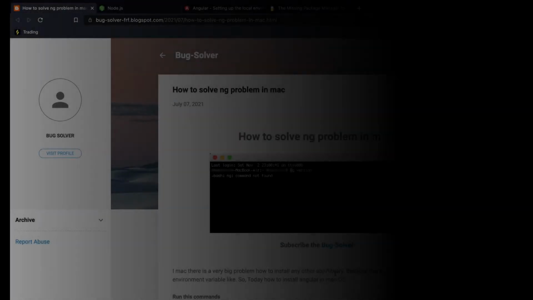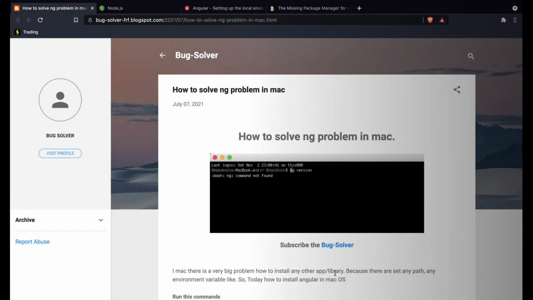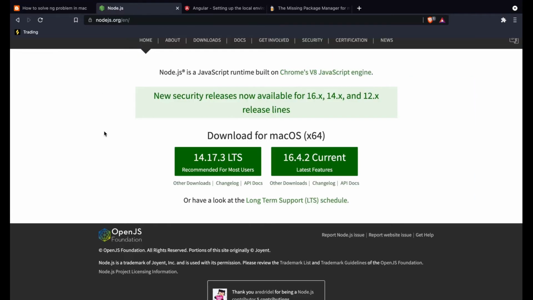Bug solver. Today I will show you how to install Angular on macOS permanently, and how to fix all these bugs when installing Angular on macOS.